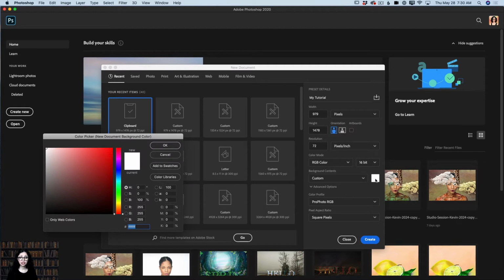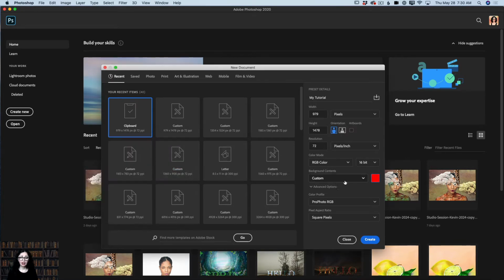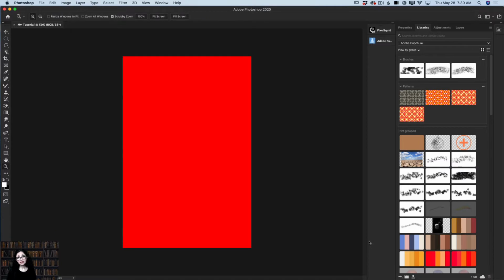For example, if I would like to change the color of my background, I will change my color to red. Also, you can change the background color from this drop down menu. You can choose white, black, transparent, or a custom background color like I did right now. After I specified everything, I click Create, and voila, here is my document. Now I can do anything I want.